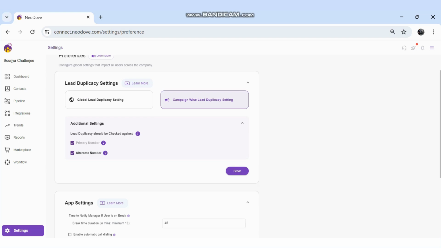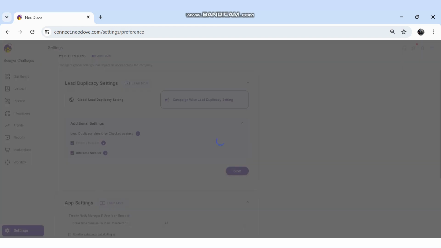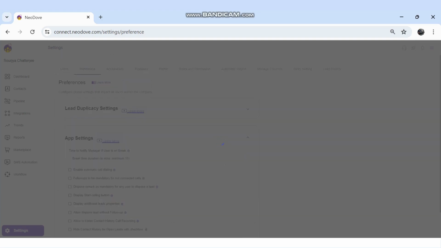We can do that at the time of creation of the campaign. And if I want to check the duplicacy on the basis of the alternate number also, that can be selected over here as well, and we just need to click on save. That's it. Then the lead duplicacy settings will get saved from the admin level, and accordingly, at the time of creation of a campaign, we can set up the lead duplicacy part, whatever we want.